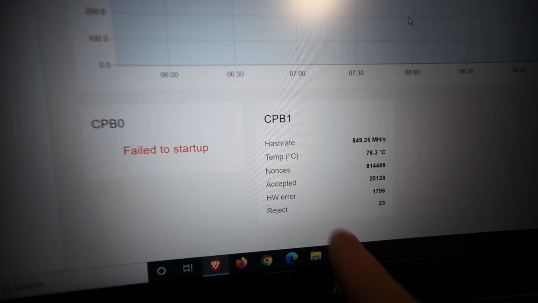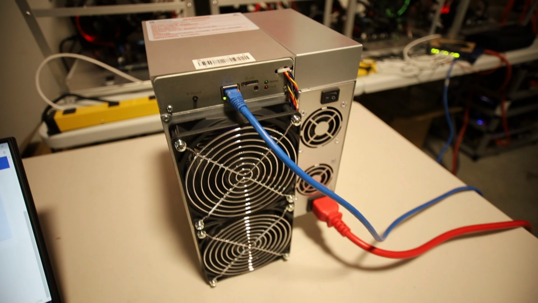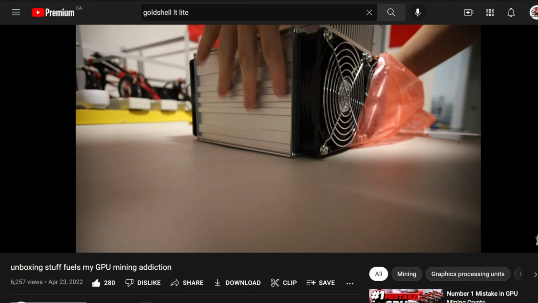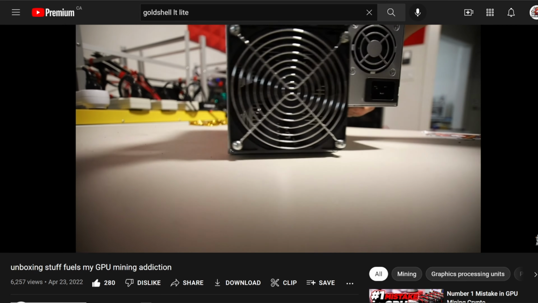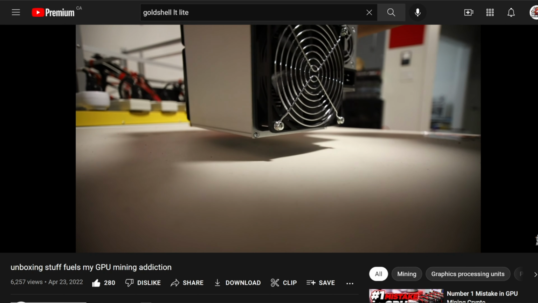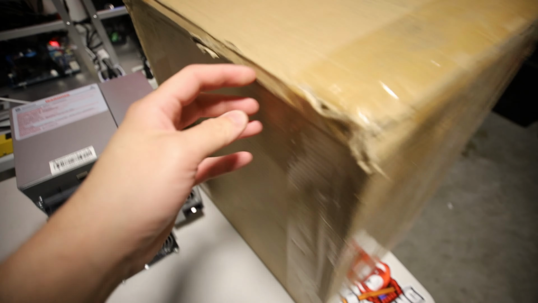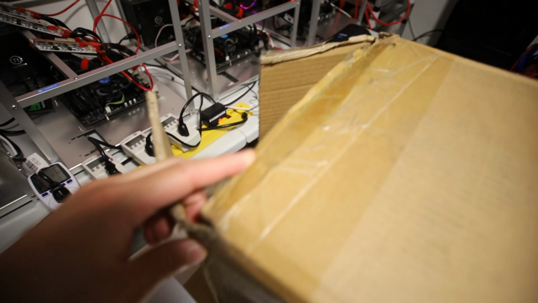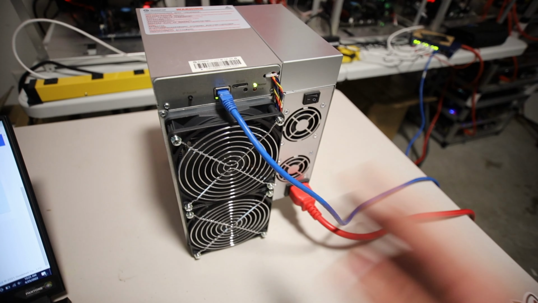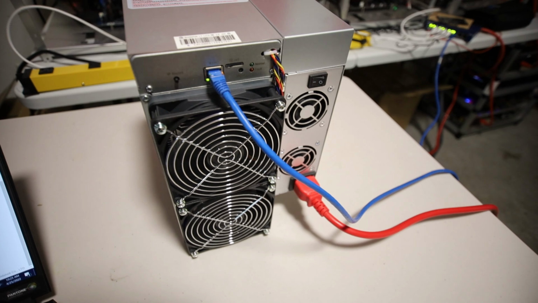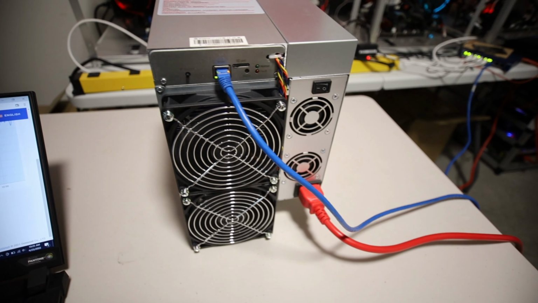I have an issue with my new Goldshell LT Lite, which I just received recently. I already did an unboxing of it, and in that unboxing, it did have something inside that sounded like something broke, and the packaging had a massive crunch at the corner of the box. So I'm guessing this thing got really crushed or thrown around or something. And I believe something is definitely broken inside this new Goldshell LT Lite that I just received.